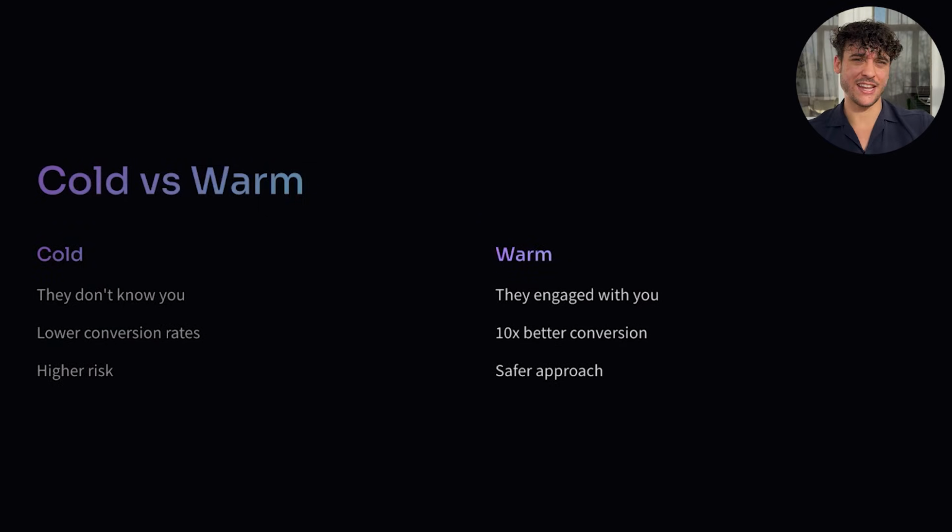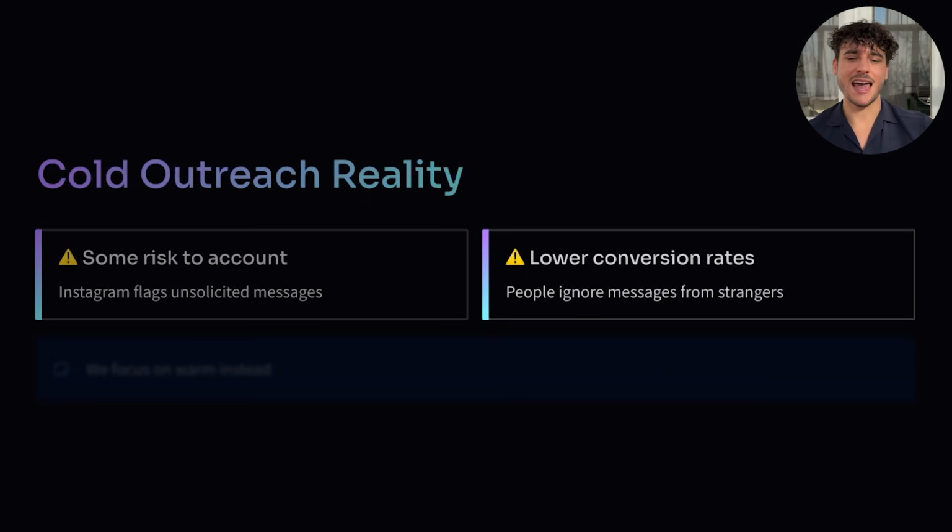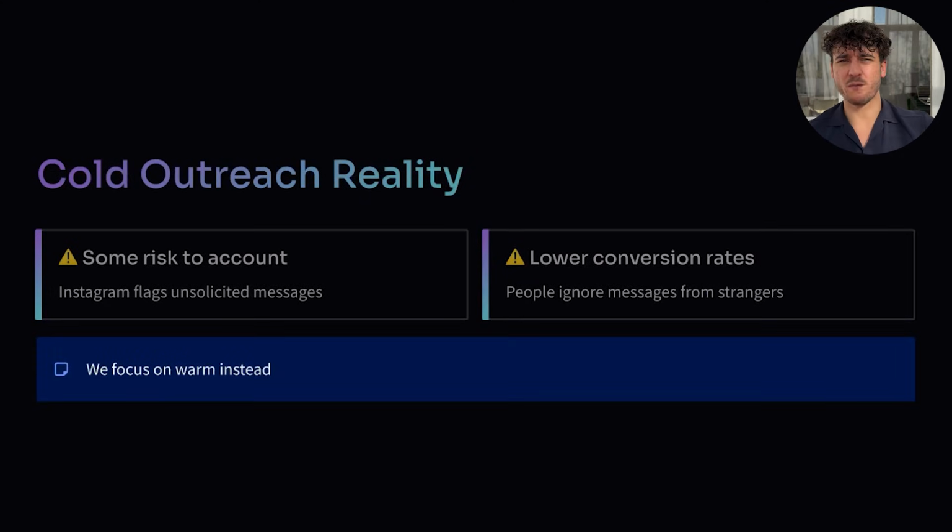Warm outreach, on the other hand, is people who engaged with you. You have 10 times better conversion, and it's the much safer and officially Meta-approved approach. Now, the reality of cold outreach is that there's some risk to your account, which can be that Instagram flags your messages, they have you verify your phone number, they temporarily block your DMs, and you have lower conversion rates. We will focus on warm outreach as part of this system.